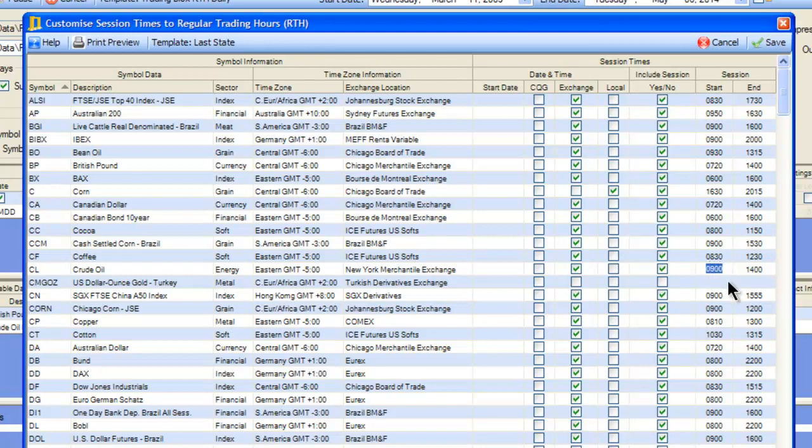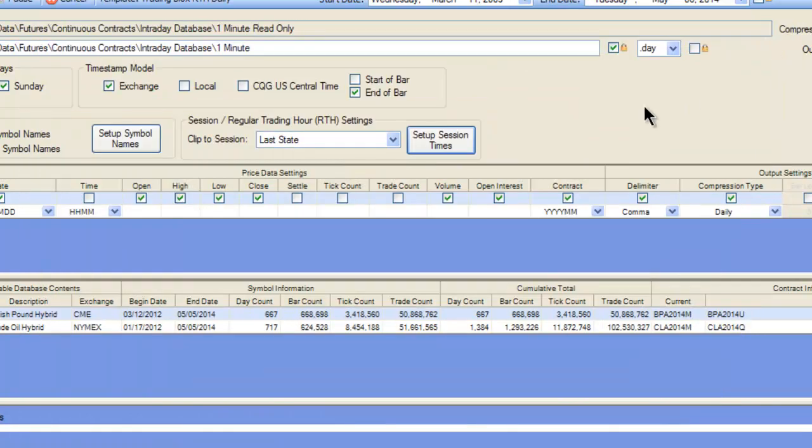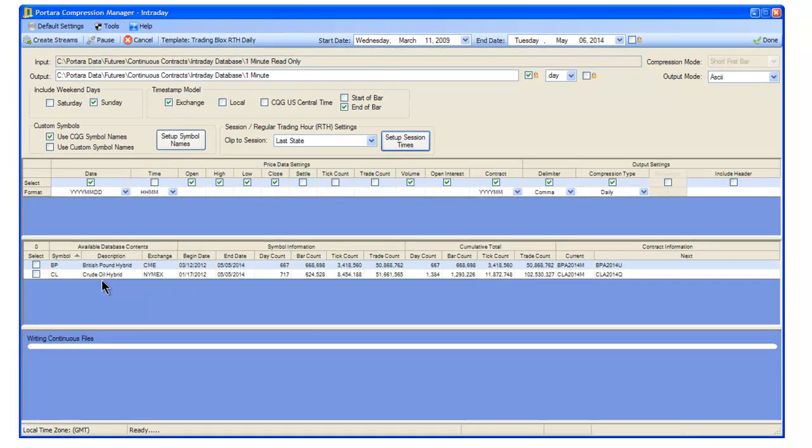If you wanted a daily bar consisting of the last 2 hours of the trading day, from say 12 o'clock up to 1400 hours, that is a very doable thing in Portara. So you've got complete flexibility to operate in any way you wish. And we save that, and we now simply select the files we wish to compress and we're good to go. So let's create our regular trading hours daily data.